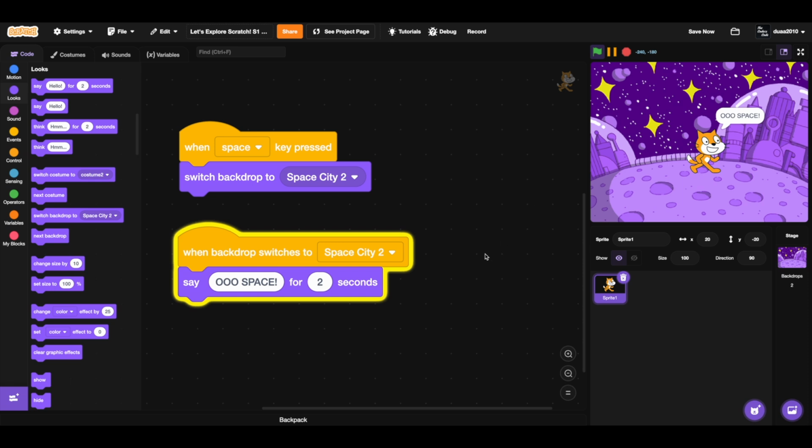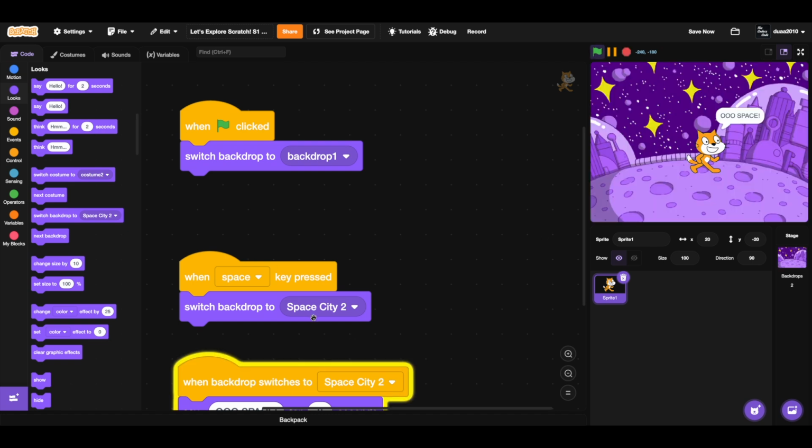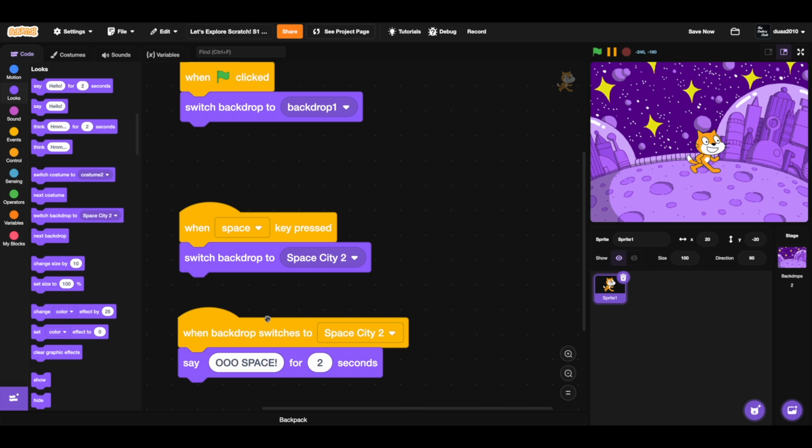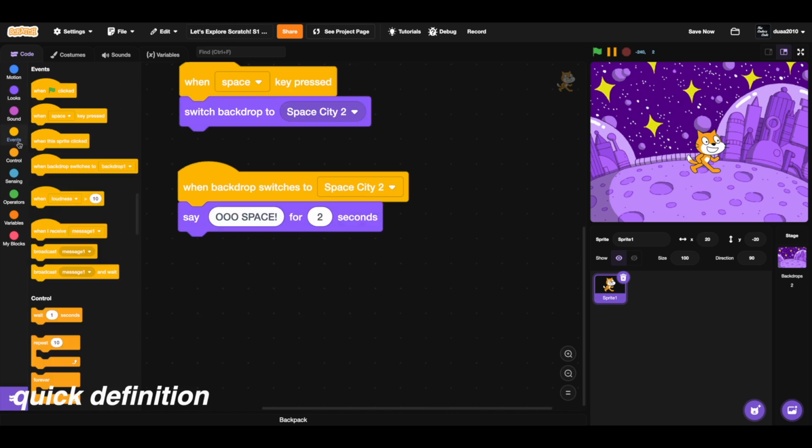And there you go. When green flag clicked, it switches to backdrop 1. When space key pressed, it switches to Space City 2. When backdrop switches to Space City 2, the cat says, ooh, space. That is one example in which you can use this block. When backdrop switches to backdrop 1, this block runs the script when the stage backdrop changes to the one selected.